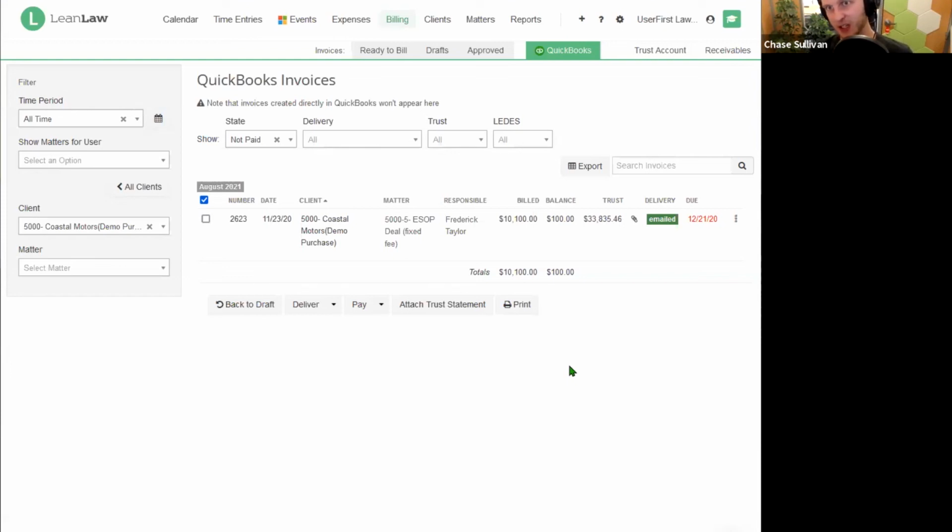It's going to depend on, I assume you're talking about showing that on invoices. So you've sent them an invoice, you have paid, I assume, paid the invoice with the trust funds. When you record payment in Lean Law, the trust account is going to update with that payment. If it's not, something's going on and we need to have a support conversation.